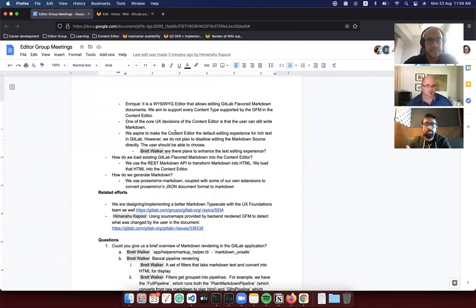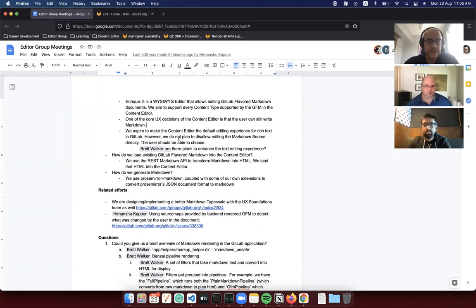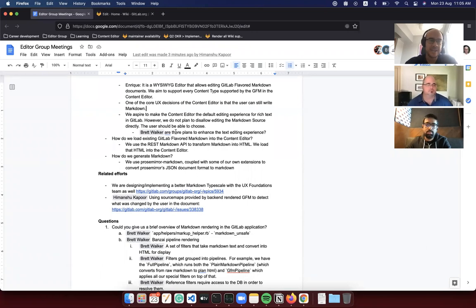So we are aspiring to be the default editing experience for Markdown in the GitLab application. However, we acknowledge, from a lot of feedback, that there is a great amount of users who would prefer actually writing Markdown directly in the source. So we don't want to remove the source editing in GitLab, but just provide this choice that if you want to use a WYSIWYG editor, you can do it.